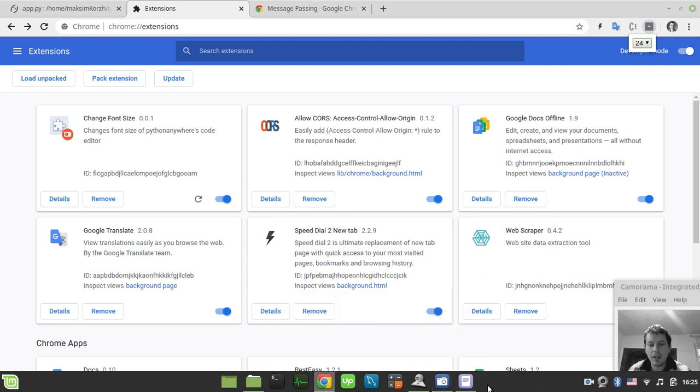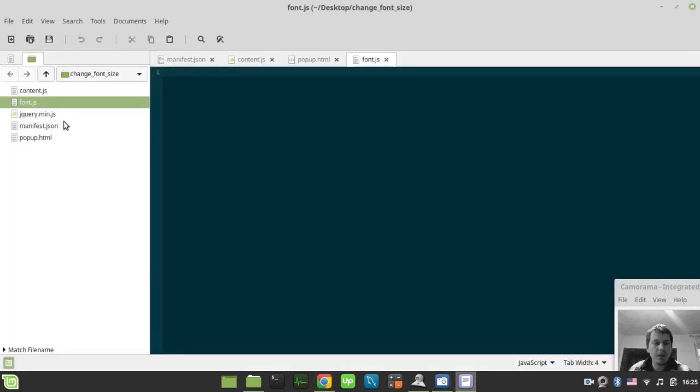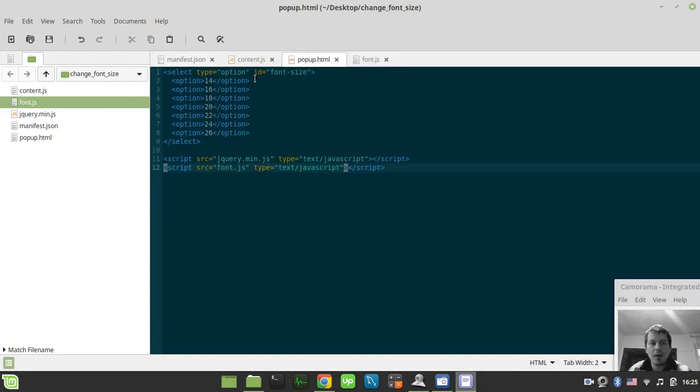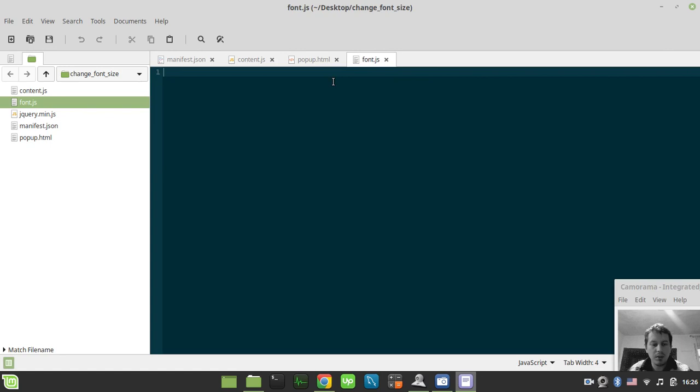In order to do that, we need to do the following. First thing to consider, we need to pick up the element in our extension layout. Here, fontSize is the ID of the select element that we need to pick up in our font.js file. So we can simply use the jQuery selector the following way. So we say font size like this, and here we specify onChange.